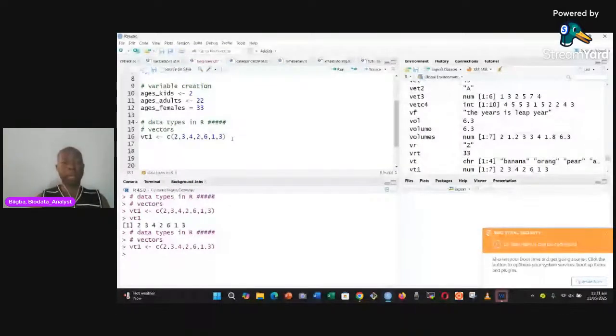Let's assume we are creating another vector. We'll call that one vector 2, so VT2, like this. Then Alt and dash, and then we bring our combine function. It will open it. So put whatever you want to put in, in double quotes. Best practice is to use double quotes all the time. So we say double quote, and then we can put the A. Then you come out of it, comma, and then you have your, let's say, B, and then you have C.